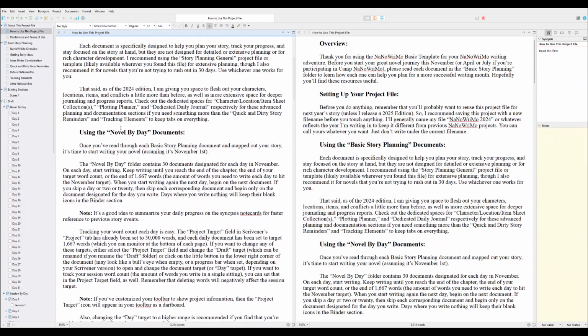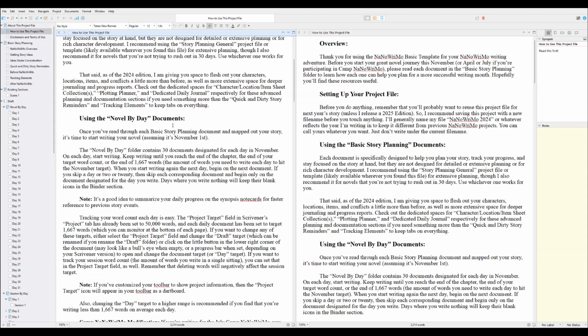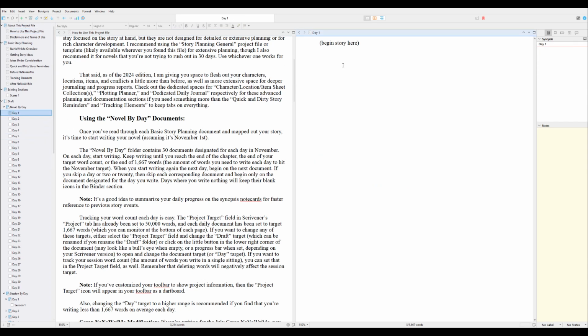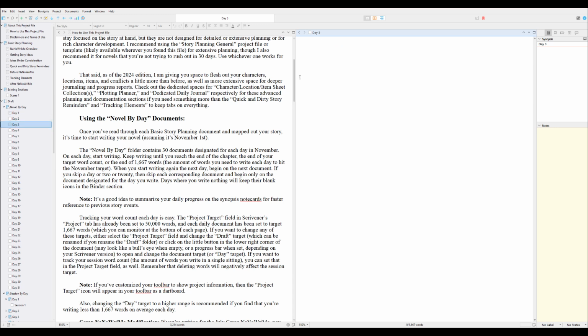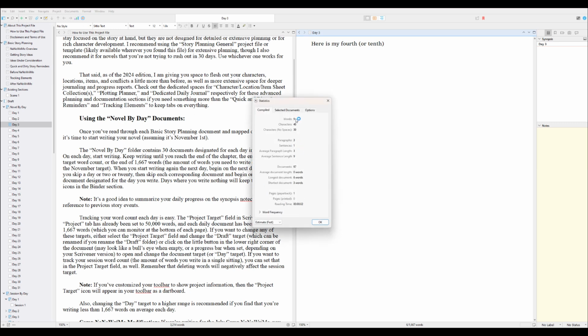So if we scroll down, you remember that originally we drafted the novel by day section, which is over here. And the way it works is, if you click on, let's say, the first day, you'll type your story. And you'll notice that over here in the project window, I think here's my daily statistics, it counts 3. You've got 3 words. If I type in a 4, let's go to day 3 real quick. Here is my 4th or 10th. And I do it again. You'll see it counted. We're up to 9 now.